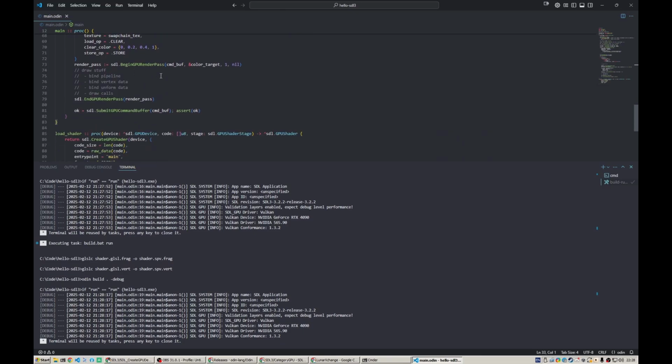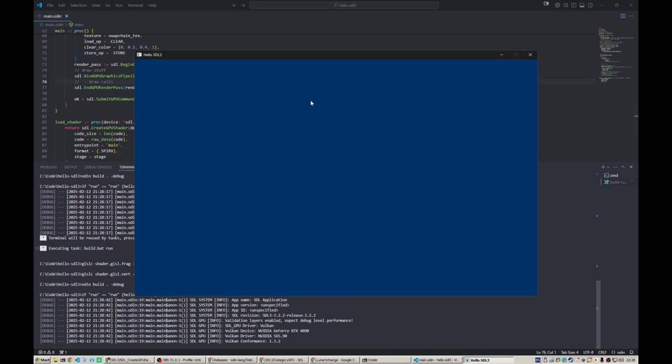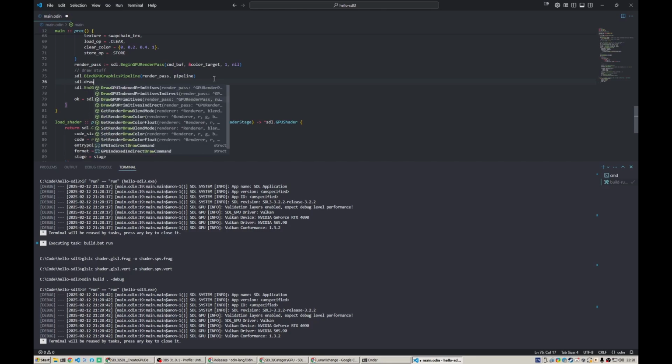And now we want to draw stuff, so we need to bind the pipeline, SDL bind pipeline, graphics pipeline. We bind it to a render pass, and we pass the pointer to the pipeline, which is our pipeline, of course. So we don't really have any vertex data or uniform data. We don't really need to do this for the very simple and basic triangle, because we can handle it all in the shader. And what we want to do anyway is draw GPU primitives.